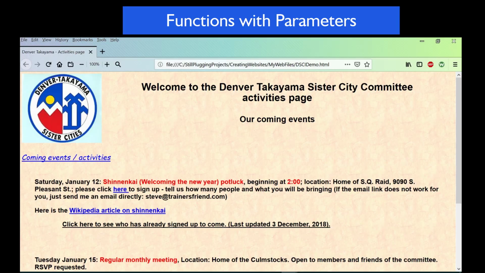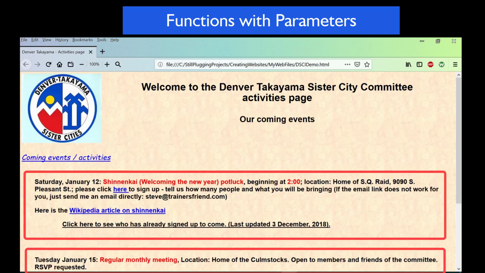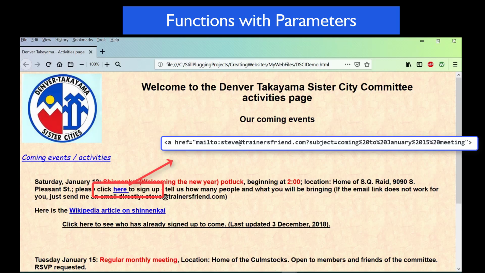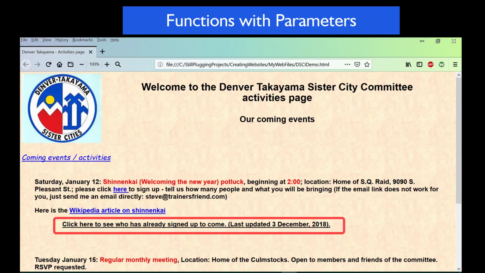Here's a simplified version of a web page I use to support the activities of the Denver-Takayama Sister City Committee. The highlights. The page has a textured background. Details are covered in the Advanced Course Series. There is a logo. We've already shown how to display logos. The page displays 2 future events, each with a link to sign up. This points to an email link, and a link to display who has already signed up, and this will be our main focus actually.